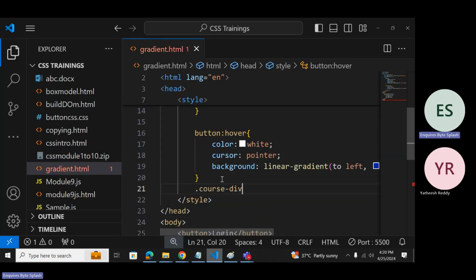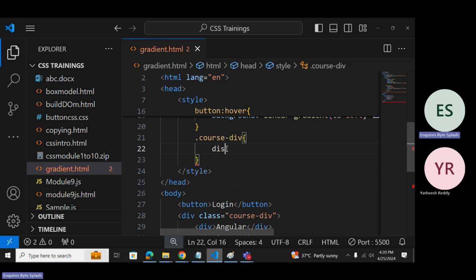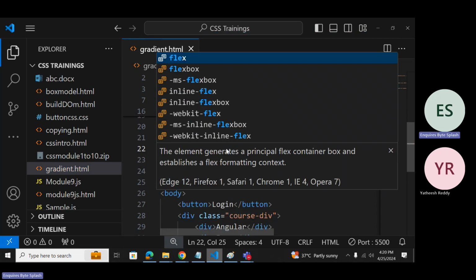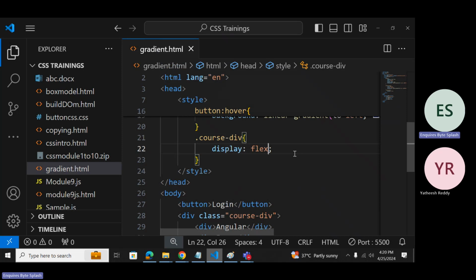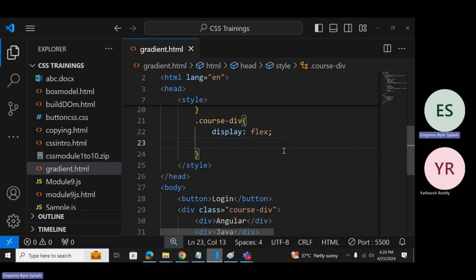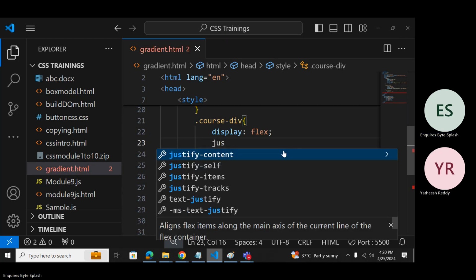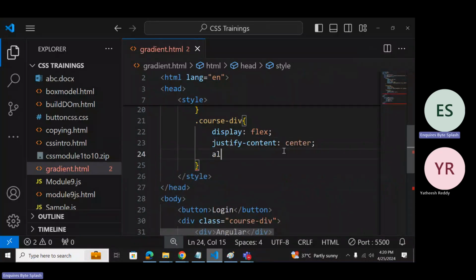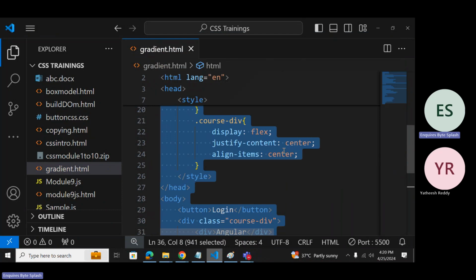So now let's apply this. We need to make it display flex. Display flex means display flexbox. Directly writing display flex is fine. Now we want to make it horizontally aligned, right? So we need justify content center, and again we need align items center. Justify content center works on the main axis, which is the horizontal axis. And align items works on the cross axis, which is the y axis.